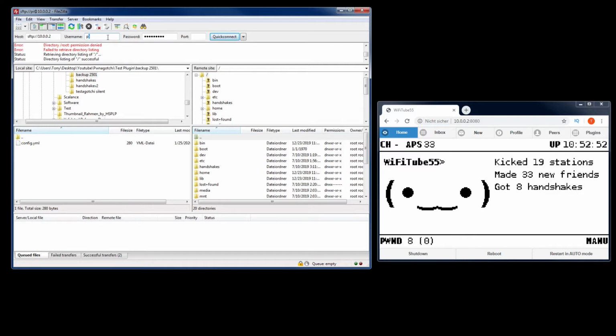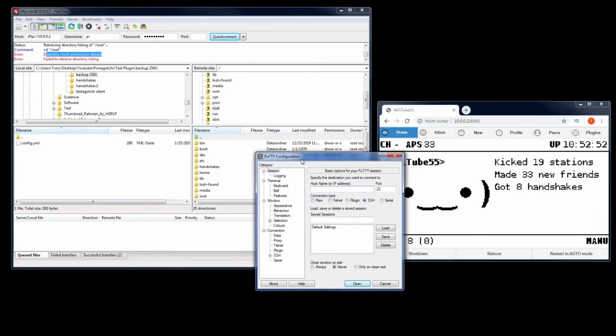So as we see right now, I'm connected with SFTP with the Pi user, and when I try to access the root folder, I get an access reject. So we have here permission denied, failed to retrieve directory listing. So yeah, let's start with changing the configuration, the goal of that video.